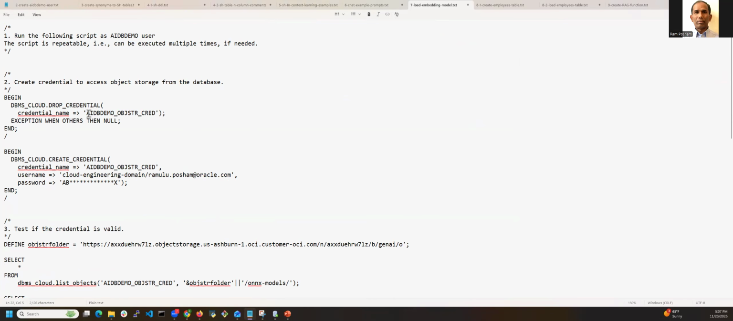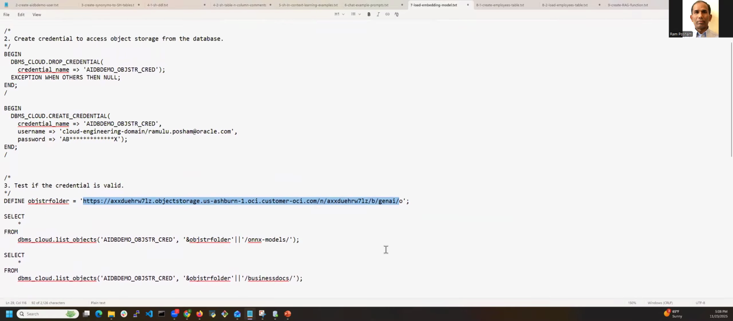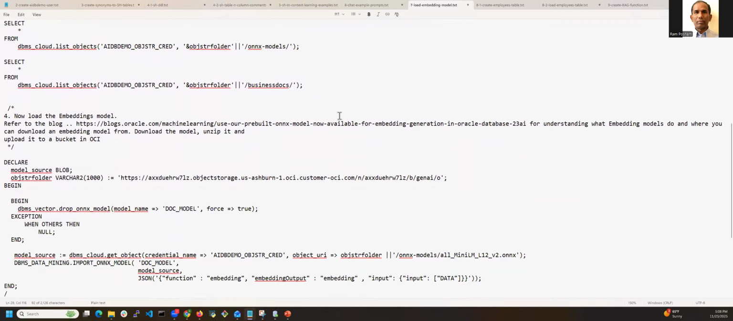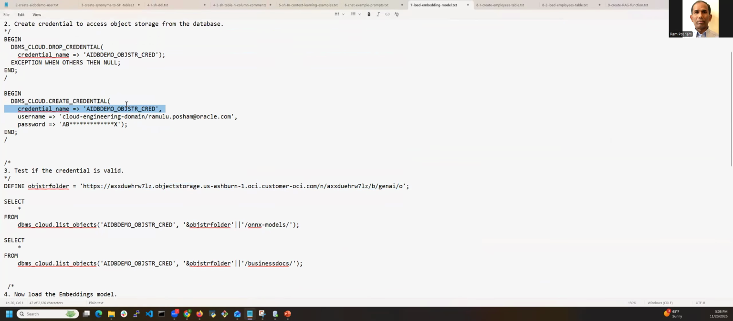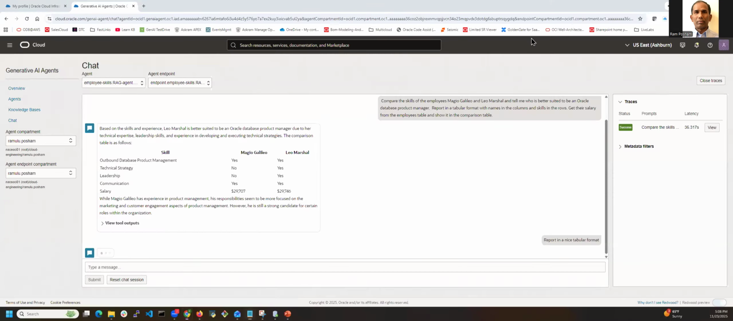First, you need to have that embedding model in the object storage somewhere. So I have it in this particular directory, in this GenAI bucket. And now to access this in a PL/SQL block, I need to actually create the credential. This is the credential for the object storage. Now, to do that, I need to know the token. How do I get the token?